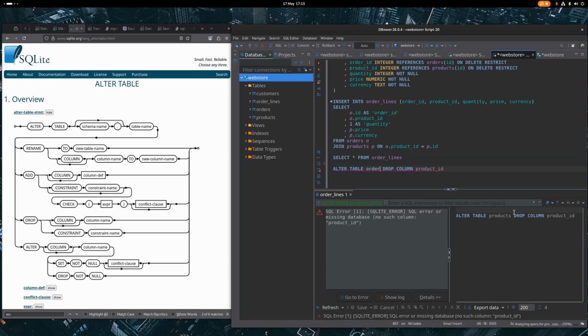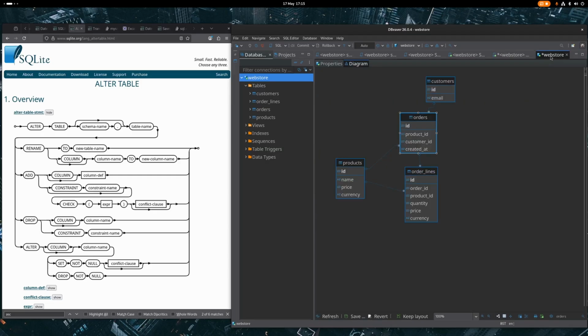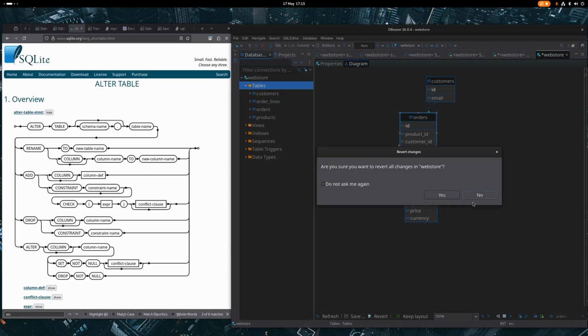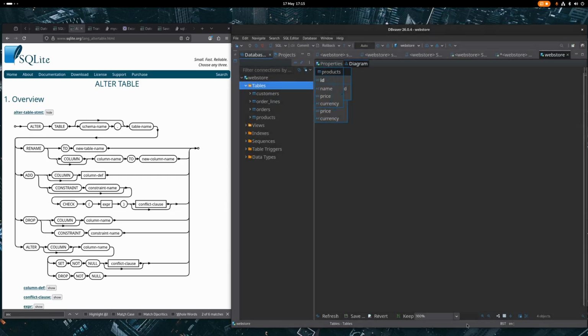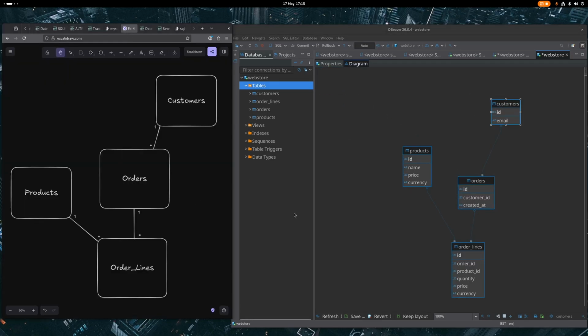Not products, orders. Let's now have a look at that diagram. Can I refresh it from here, or do I refresh it from here? That has done a sterling job. Sorting this. But hopefully we have a one-to-many, a one-to-many, a one-to-many.